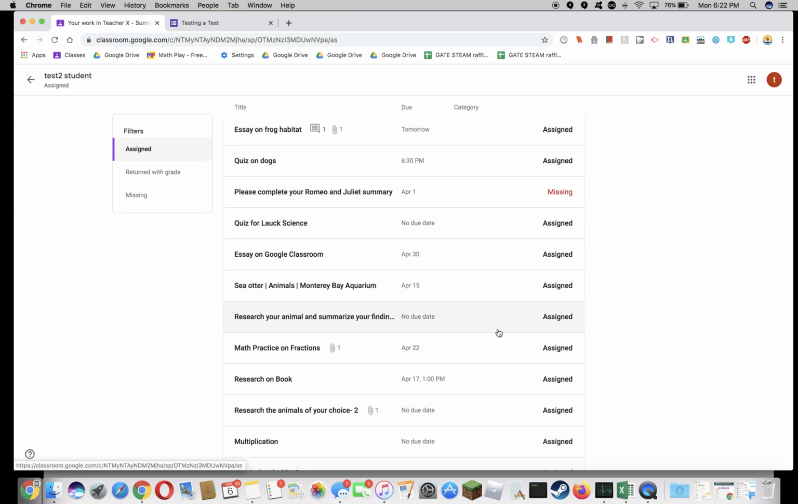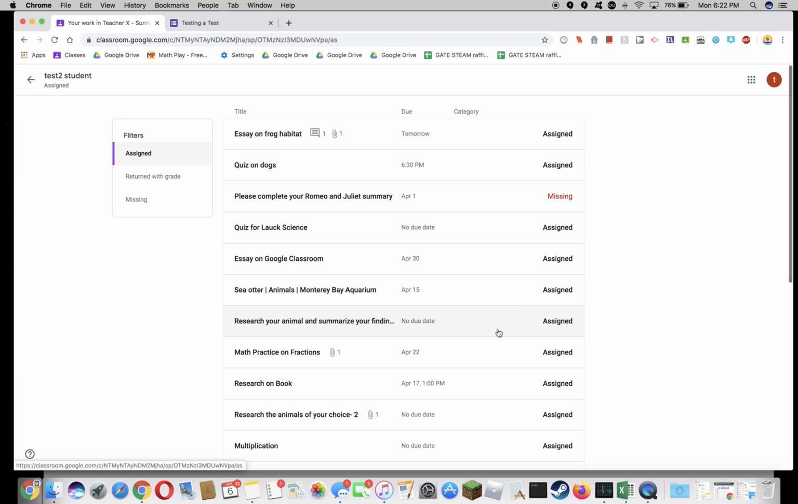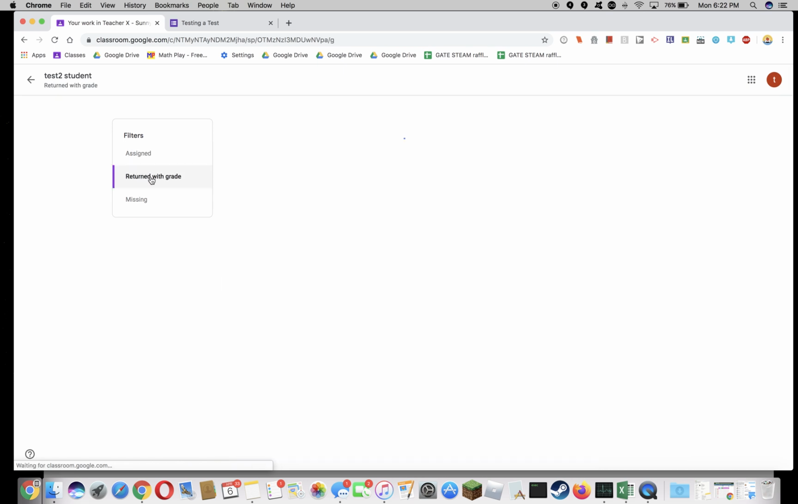And in this case, there's a lot of assignments, but generally kids will have already done them. And then returned with grade would be something that was returned and given a grade. And finally, the missing ones would just pull out any of the assignments that are missing. So this might be something that you would want to monitor with your child to make sure everything has been completed on time or at least turned in.